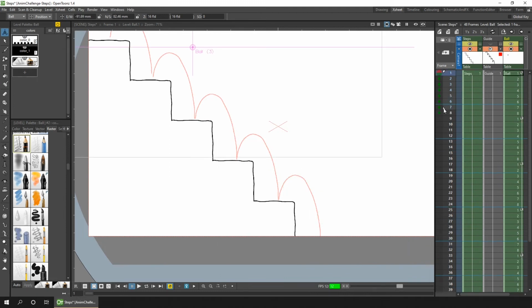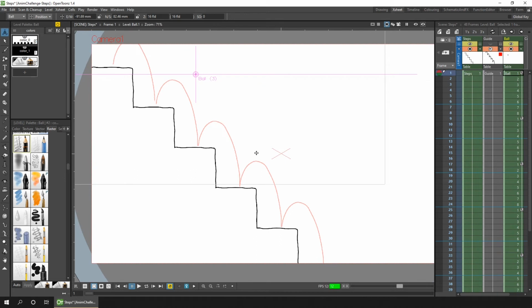So if I change the play range by dragging this triangle marker to the bottom of the drawings on frame 48, turn off those onion skins, and let's take a look.